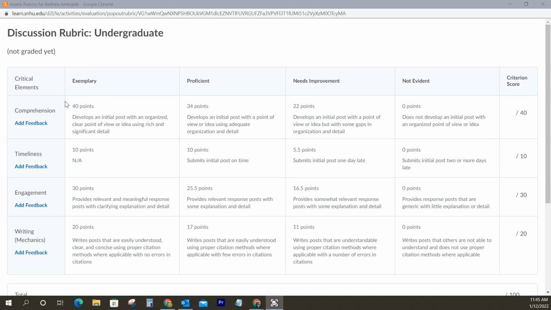When I grade, I go in here and I look at your post, and if you have a clear point of view and you use rich and significant detail, I'm going to award you 40 points. And the score is applicable across this row for comprehension. So keep in mind this is comprehension.